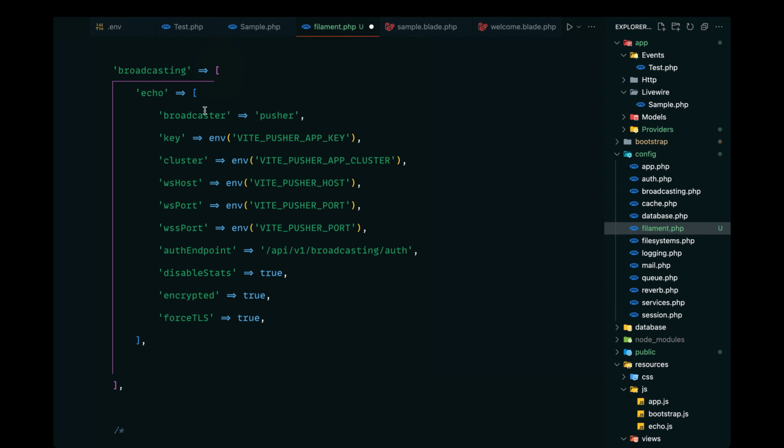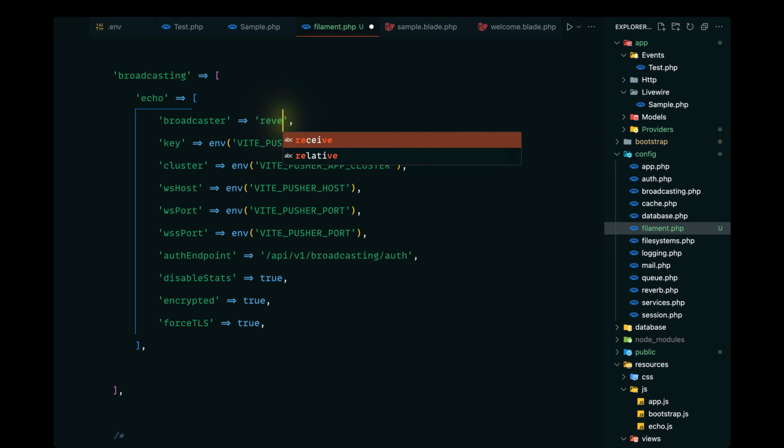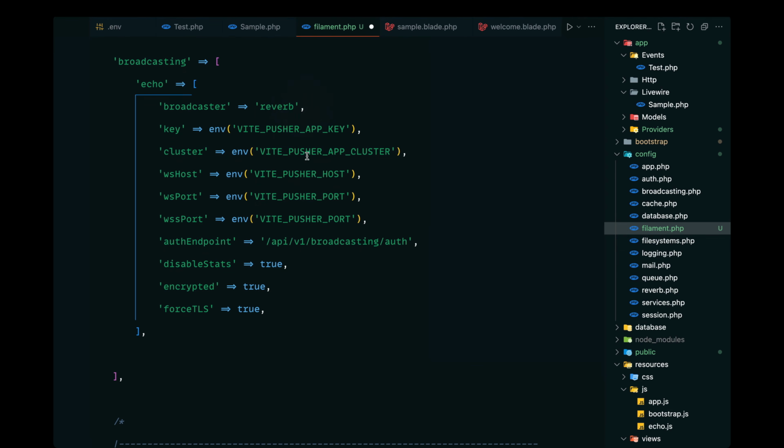But you might have noticed a few things in here, like the broadcaster in this case is pusher, but we want to configure this with Laravel Reverb. So I'm going to pass Reverb in this case, and there are also other configurations defined, but they are defined for pusher. So instead of pusher, I'm going to pass Reverb on all of these configurations. So let's just go ahead and pass that. Okay, let me type that correctly.